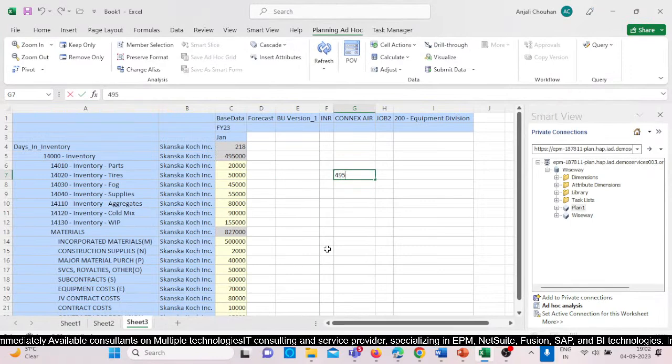I can show you the exact value by applying the formula here also. Equal to inventory divided by material multiply by 365, you can get the exact amount, that is 218.4703, and here it is exactly the same. So this is the way you can calculate it.